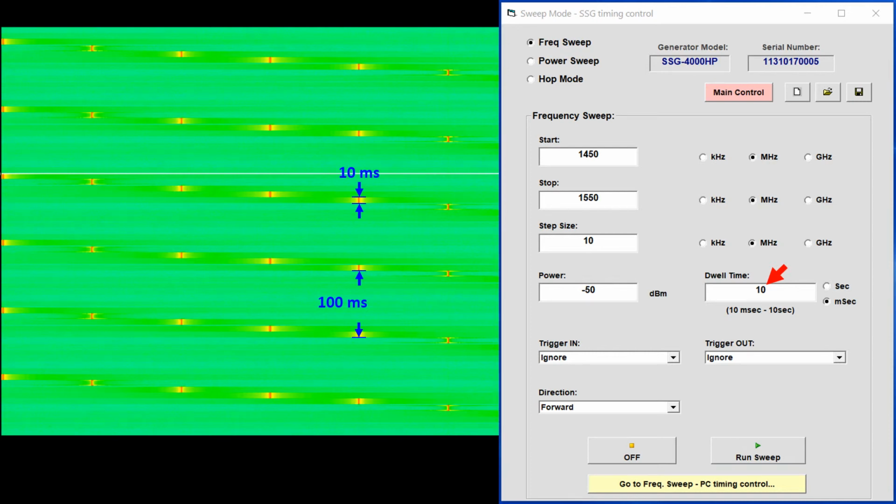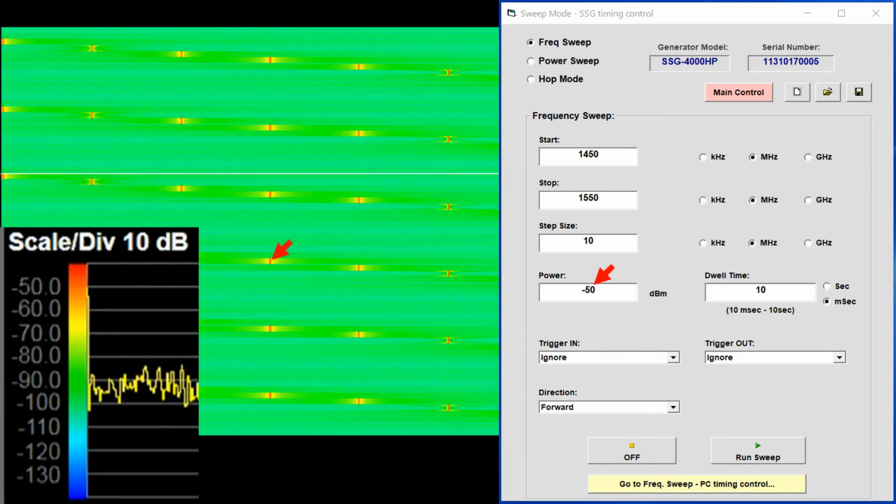Therefore, the time interval between two sinusoids of a given frequency will always be 100 milliseconds. Finally, we set a power of -50 dBm, and this value agrees well with the one we obtained with the color scale we are using.